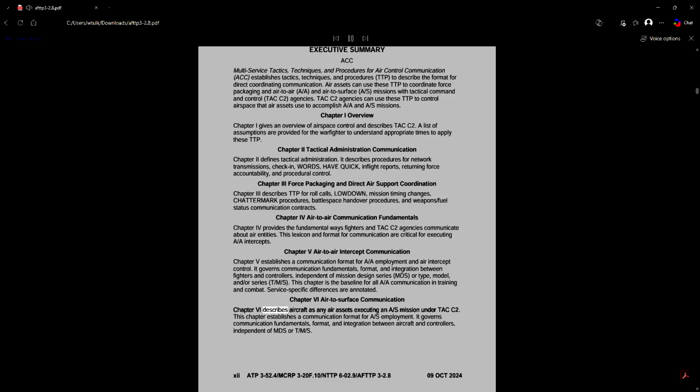Chapter 6 describes aircraft as any air assets executing an AS mission under TAC-C2. This chapter establishes a communication format for AS employment. It governs communication fundamentals, format, and integration between aircraft and controllers, independent of MDS or T/M/S.